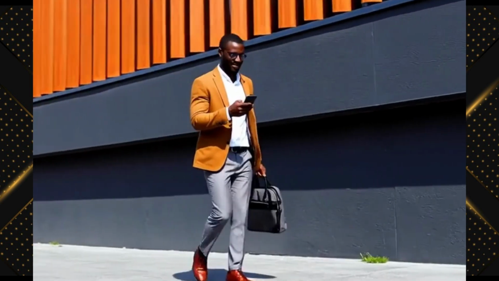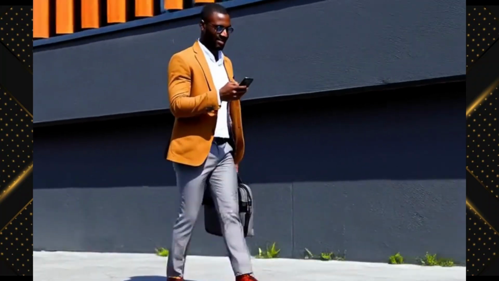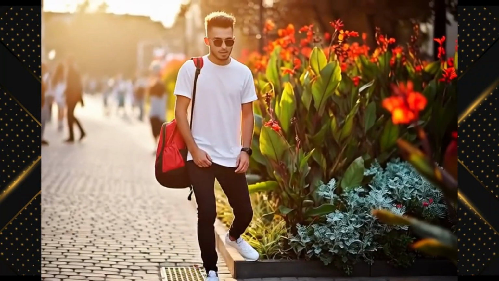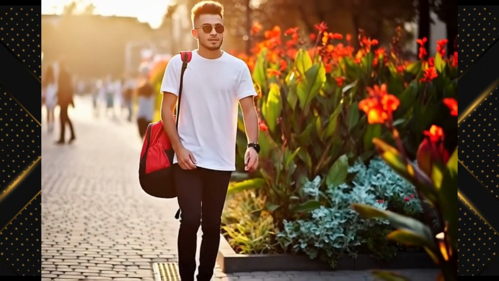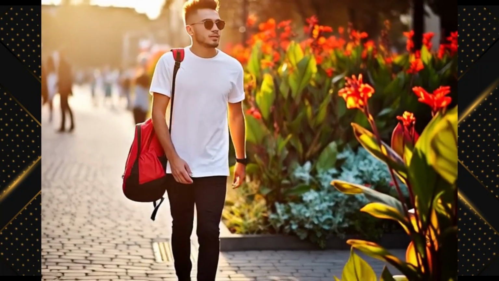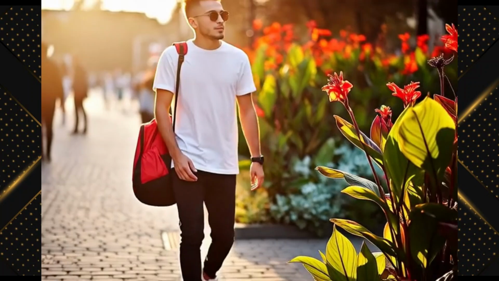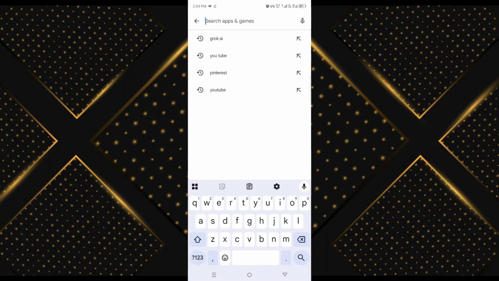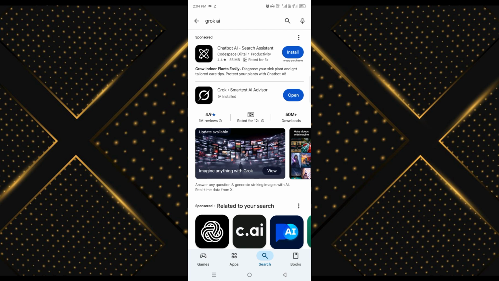Personally, I think this is one of the most powerful yet simple AI apps out there right now. And since it's free, there's really no reason not to try it. Just download it, experiment with different prompts, and you'll be surprised at what kind of amazing results you can create in just a few minutes. So yeah, that's the secret tool I wanted to share with you today. Go ahead and try it for yourself.